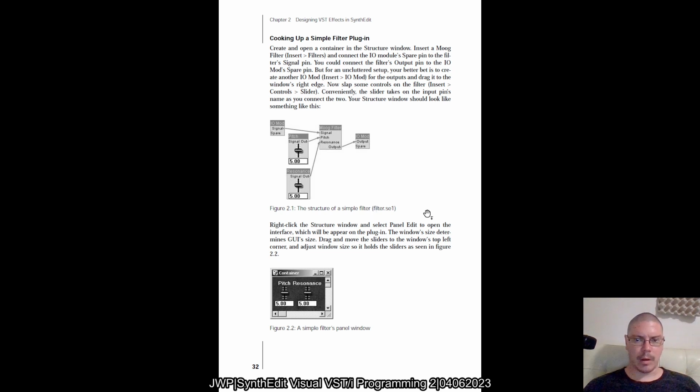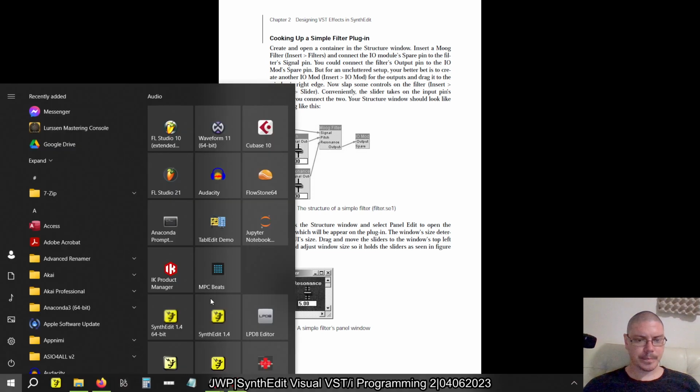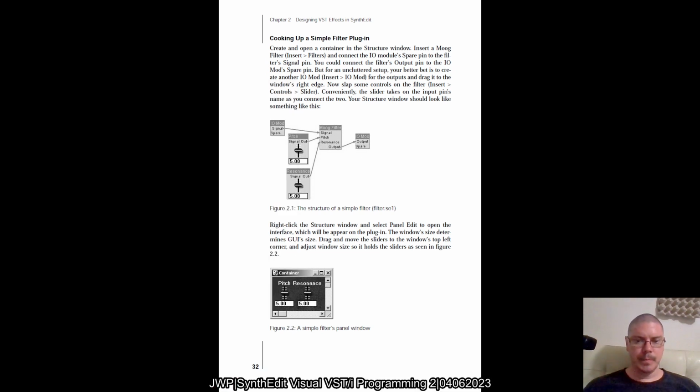File name filter.se1. It shows a picture of an I/O mod with a signal in, or out rather, going into the Moog filter signal in, and then 2 sliders, one named pitch, one named resonance, pitch plugging into the Moog filter's pitch, resonance plugging into the Moog filter's resonance, and the output from the Moog filter going to another I/O mod, with the pin being named output. So I'm going to set that up in 1.4.